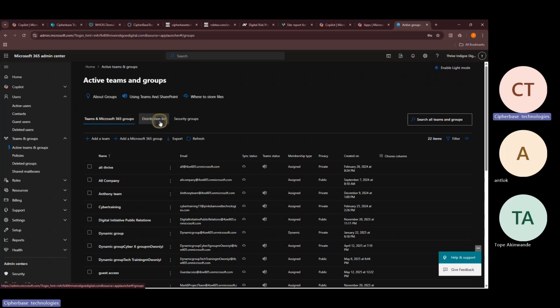We have the distribution list group. This distribution list group can be created in 2 ways. It is usually created for groups in a team, a team of people in an organization. Let's assume that you want to create a group for an IT group in Cyberface. So what you need to do is click on this particular group, click on this, then you can click add a distribution list group.